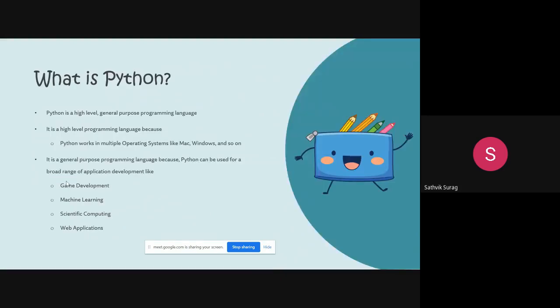So what is Python? Python is a high-level general-purpose programming language. It is a high-level programming language because Python works in multiple operating systems like Mac, Windows, and so on. It is a general-purpose programming language because Python can be used for a broad range of application development like game development, machine learning, scientific computing, web applications, and so on.